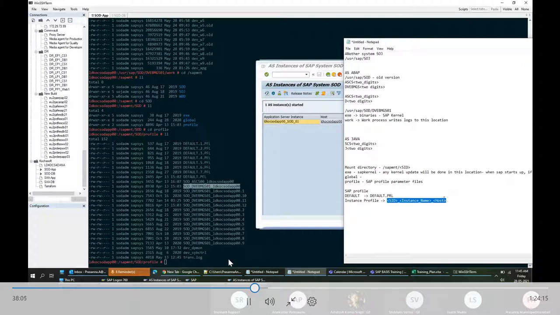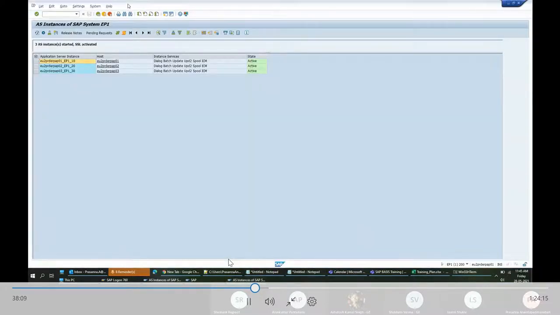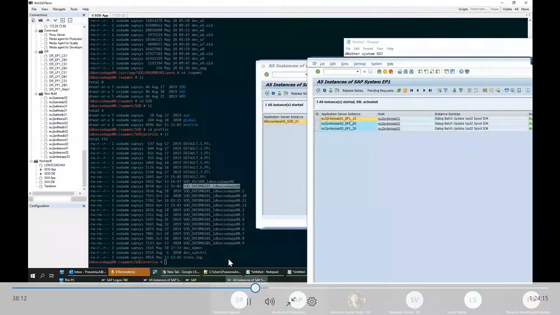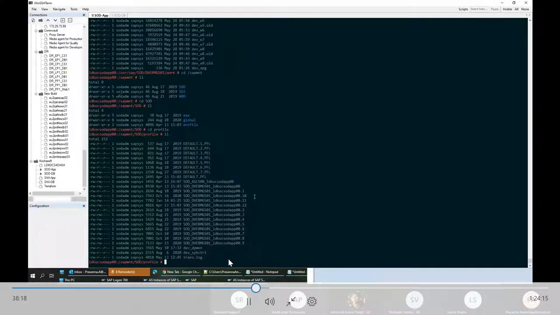SID, instance name, underscore, the host name. If you have multiple servers, in this case there are 3 servers for this system, so there will be 3 instance profiles. Here there is only 1 instance profile. These .1, .2 files, ignore these files. These are all old files.